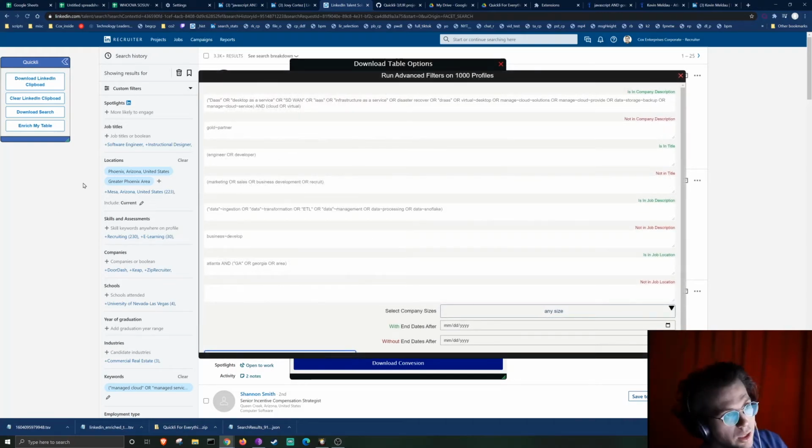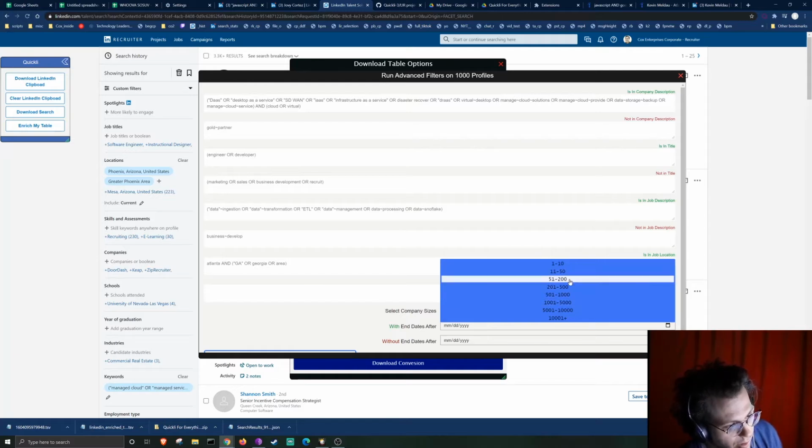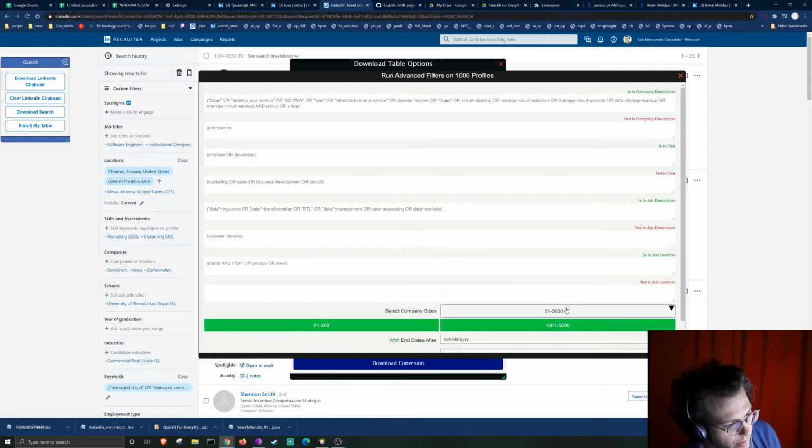So again, we want to know the people who are working at these managed cloud services companies, right? Not just that they have these keywords on their profiles, but they've actually worked at companies that do what those companies do. And we also want to look at companies with a certain size, right? So I'm looking for companies that are mid-size, which means in my case, 50 to 5,000 employees. So now we can specify that. And then this is the search that I'm going to look for in the company description, right?